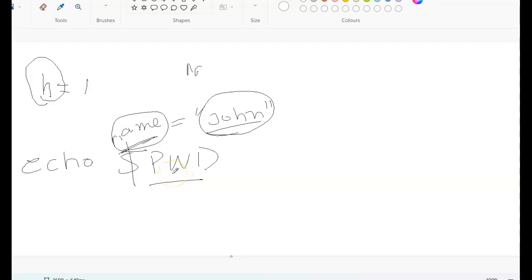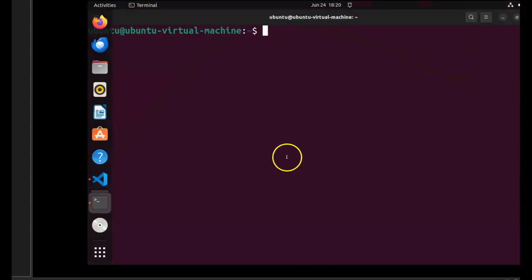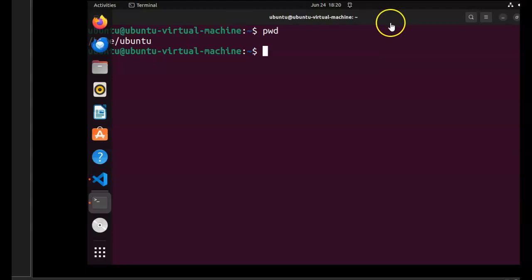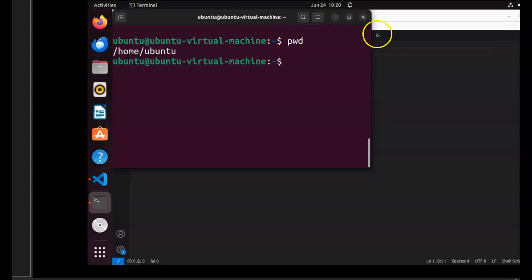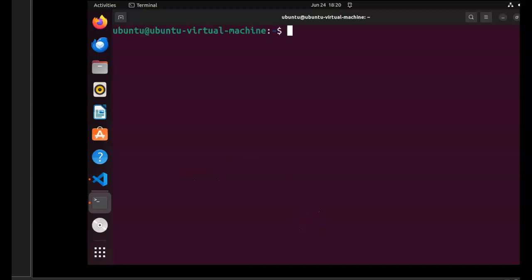I can show you first. For example, I go to my terminal here. Sorry, let me log in again. So here I'm just going to type pwd. So what it is going to do, pwd. Here it shows home point. So this is my current directory.